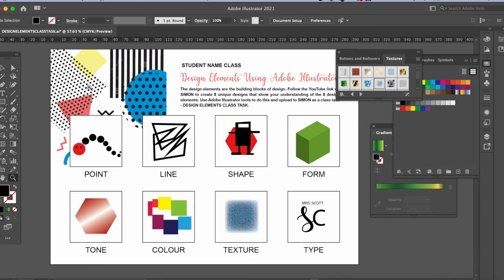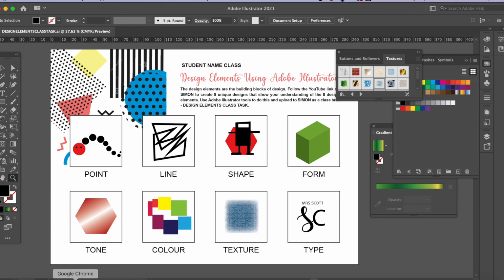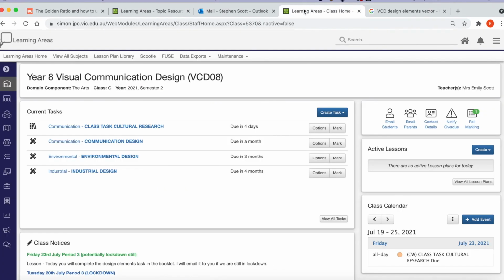And I want you to have a look at the overall page and see if there's any way that you can make your 8 different designs look any better. Once you've finished, go File, Save, and I want you to upload it as a class task to, I'll have it in here. Okay, so it will be Design Elements class task. So upload it there.